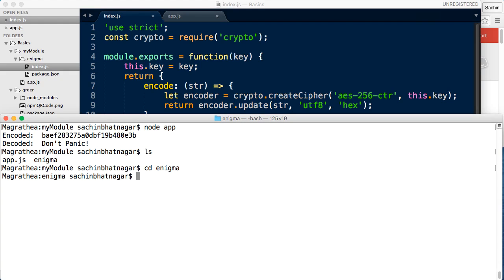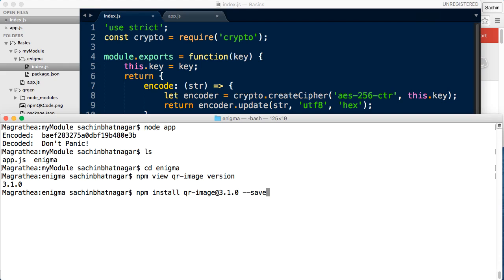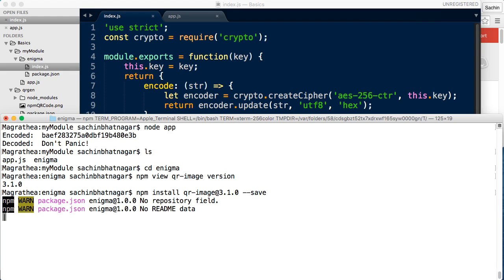Now let me show you two things here. First up, if you want to query and see the latest version number of a module that you wish to download, then you can type npm view followed by the module name, which is qr-image in our case, followed by version. This queries the npm registry and prints out version 3.1.0. Now, if you want to download a particular version, and npm hosts all versions in a module's lifecycle, simply type npm install module name @ followed by the version number, and we'll also use --save to key in this module into our package.json's dependencies section.